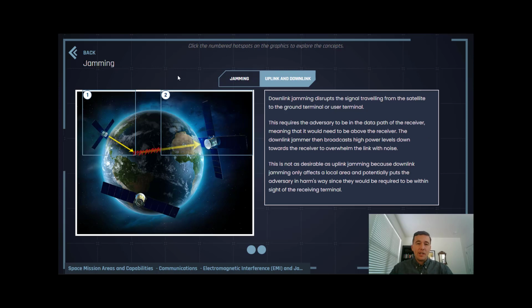Now, downlink jamming affects that link that's going from the satellite to the user. And what this means is that an adversary would have to be within that data path of the downlink to affect the user terminal. This poses a few risks for that adversary. Number one, you're more easily targeted by the person that you're jamming. And two, you're not getting the wide area results that you would get with an uplink jamming event. You'll only be affecting that single user potentially.